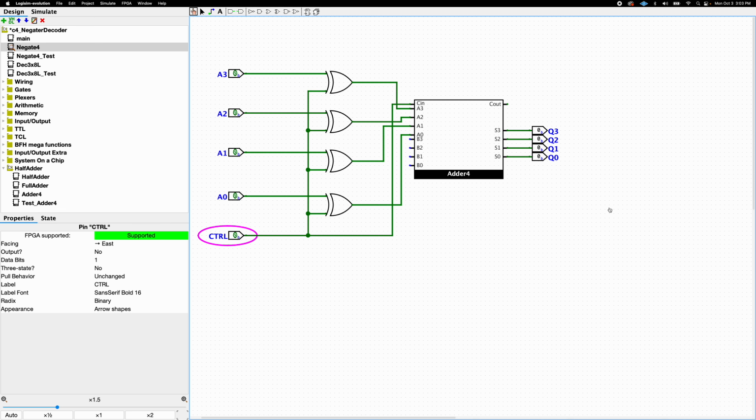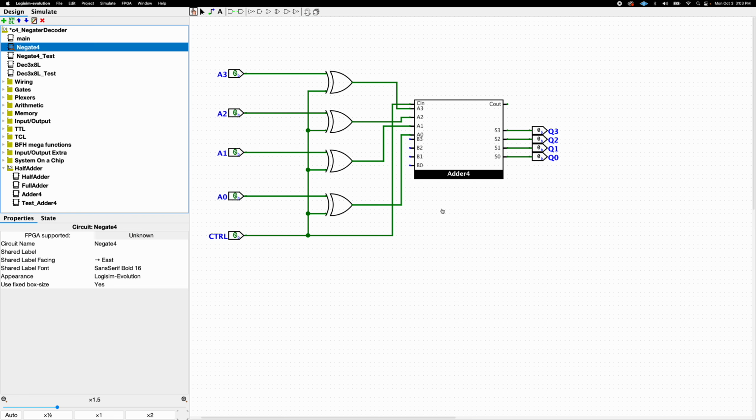Alrighty, today we'll be talking about negation circuits as well as decoder circuits. Here I have this negate 4 circuit loaded up. I have some exclusive OR gates as well as this adder 4 here. And I loaded this adder 4 from another project that I had built previously.